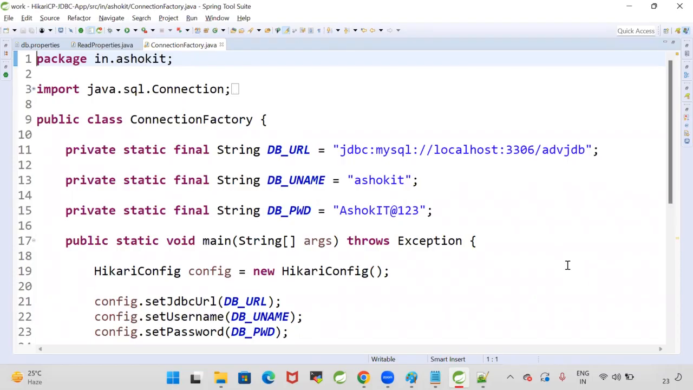So we always need to separate our Java program from the database properties, because database properties may change in the future. We need to read them from a properties file. So what is a properties file and how do we read the data from a properties file?